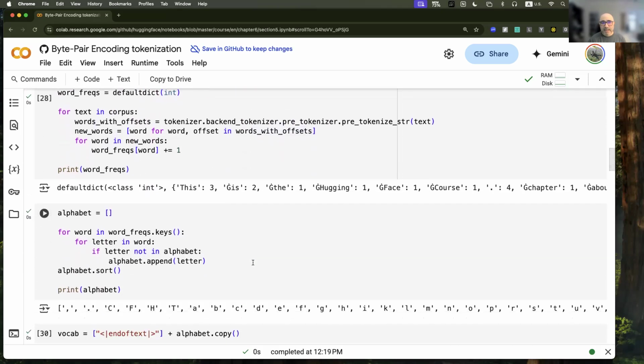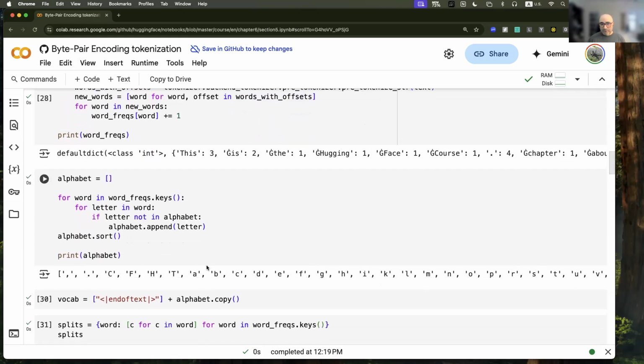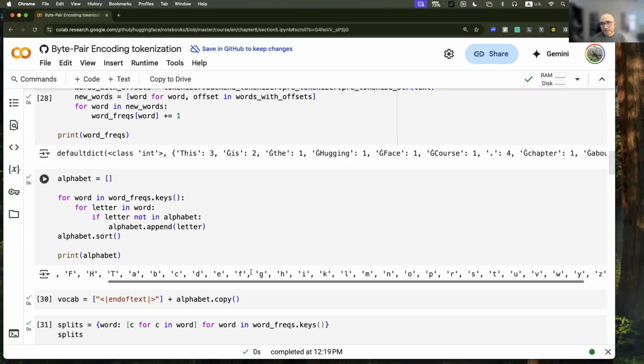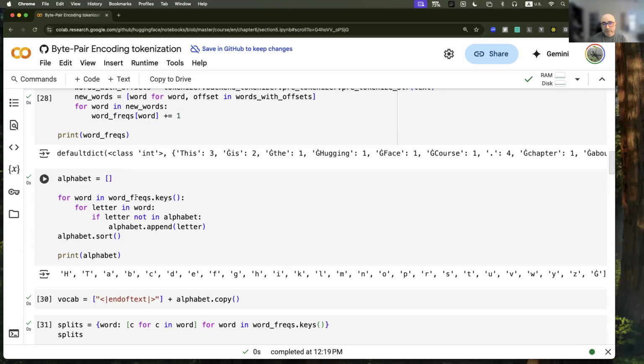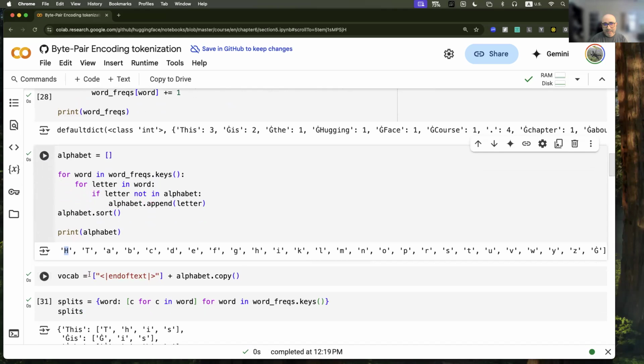Now, the next step, we are building our initial character vocabulary. You can see that this is our initial vocabulary. This is just built in here based on our corpus. So this is all the vocabulary that we have. For instance, uppercase H is coming from Hugging, and this is all initial vocabulary. And in here, at the end, we add an end-of-text special character to our initial vocabulary, basically separating sentences if you need that.